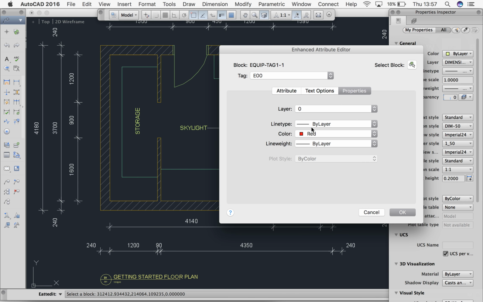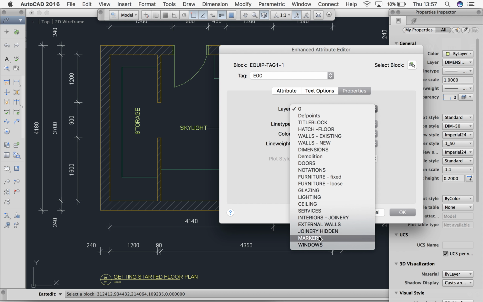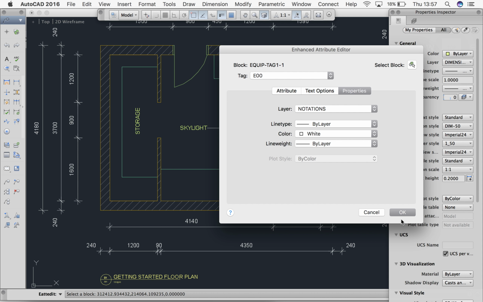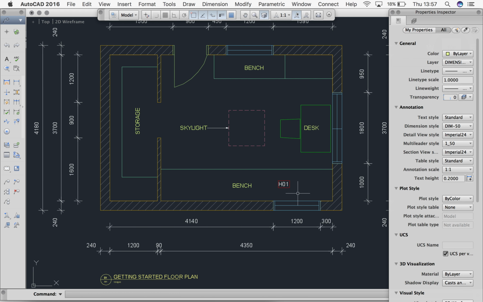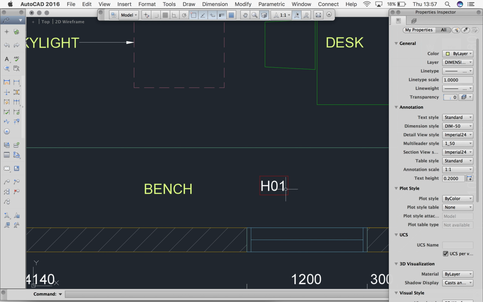I'm going to come to properties, and I'm going to change the color to white, and change the layer to notations. So I'm happy with that. I'm going to click OK. And so this is H01. Then in my legend, which we're going to create in a minute, I will see H01 and next to it, it will say bench. Then however, when I look at my FF&E, it'll say H01. It will say joinery bench and it will say the location where it's placed within the project.